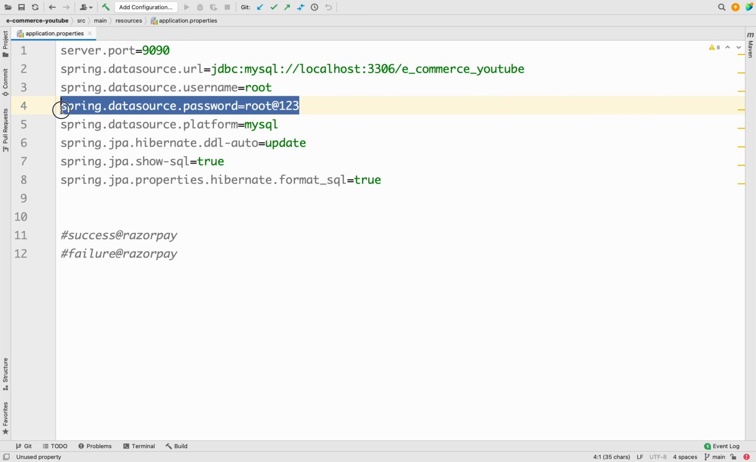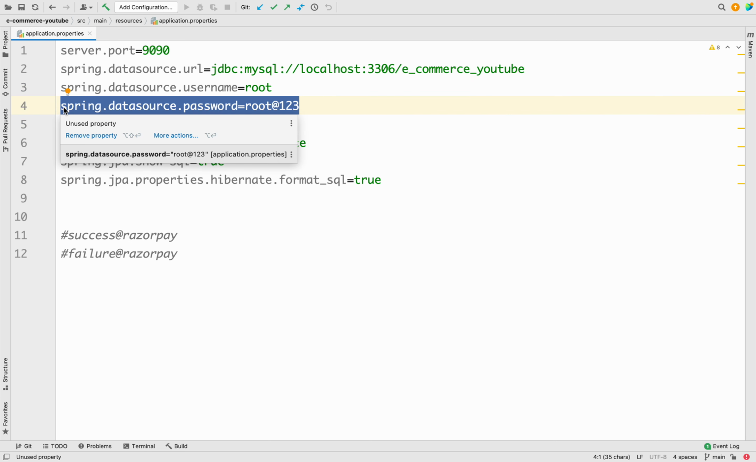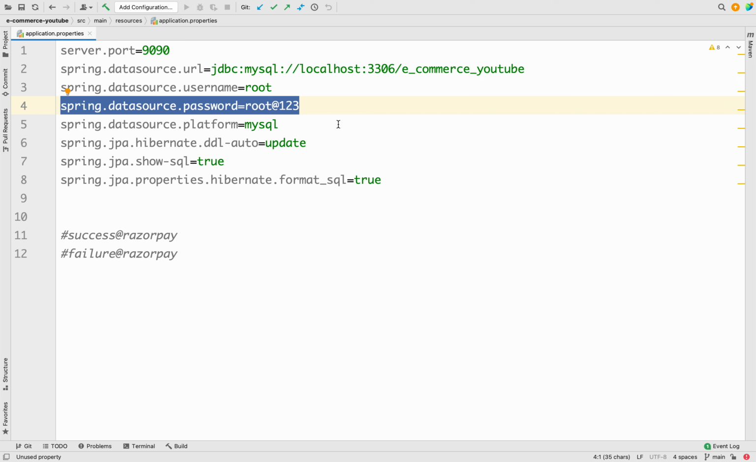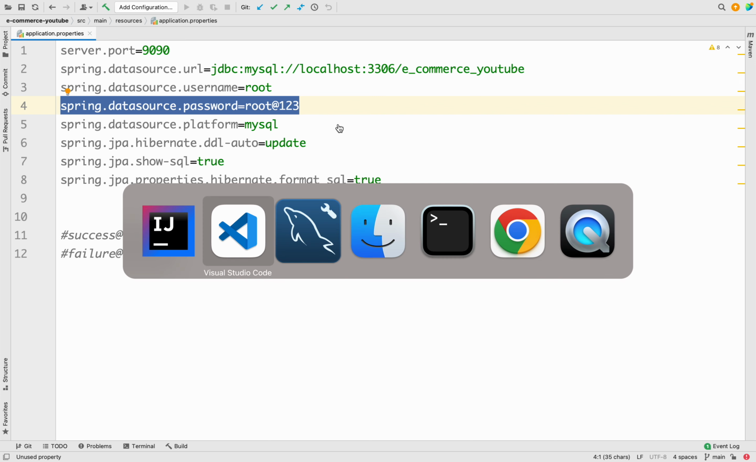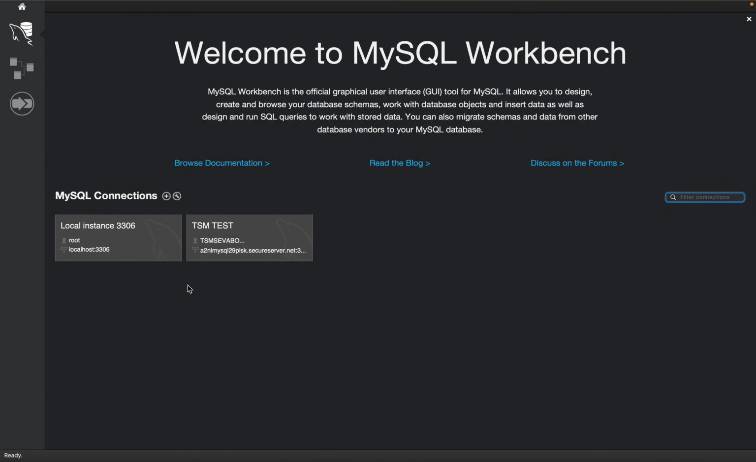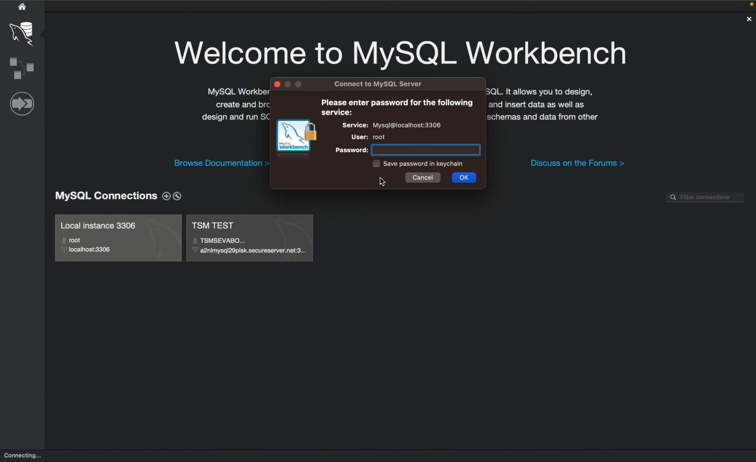So over here we have used a username and password. So we have to give the username and password which we use to log in into MySQL. For example, if I just come to my 3306, then it is asking me for the username. So username is root and it is asking me for the password. So let me just give the password. In my case, password is nothing but root@123.